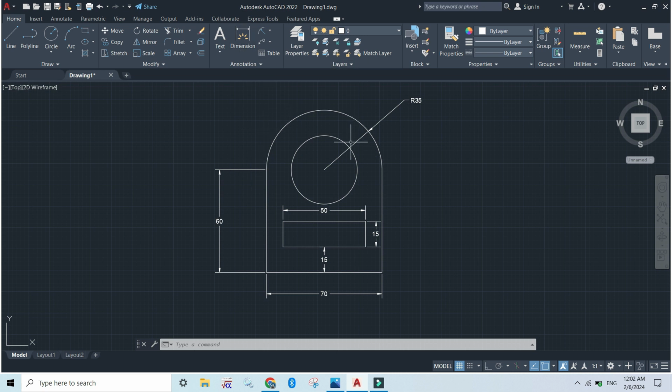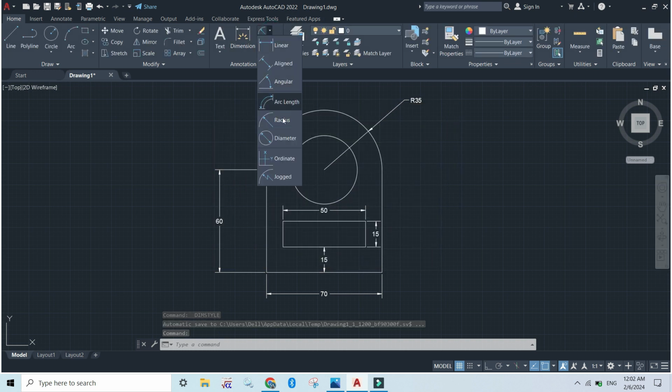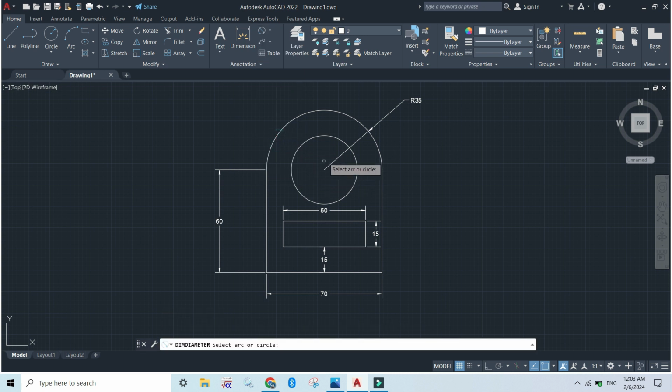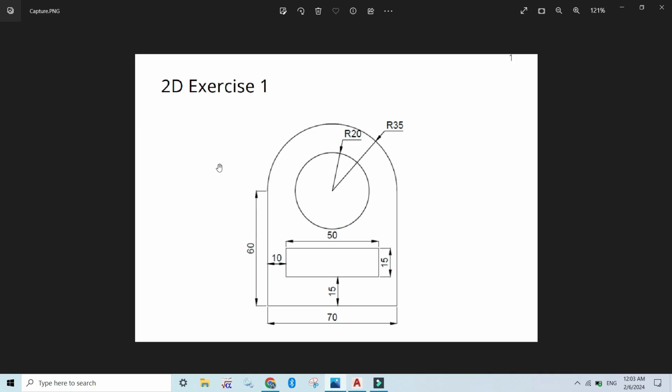So now I'm going to dimension. So now I'm using diameter to dimension this particular small circle. So I'm finishing this one. So that is the thing we need to do in exercise 1.